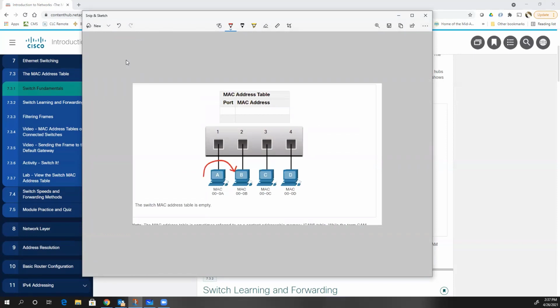What's really going to happen is A is going to send what's called an ARP request. It's going to say, hey, I need the MAC address for B. And that would get flooded out all ports except for the one it came in on. Once A knows B's MAC address, it would actually send a frame that would have in the frame header the destination MAC, which would be, in this case, B's MAC, and the source MAC, which would be A's.